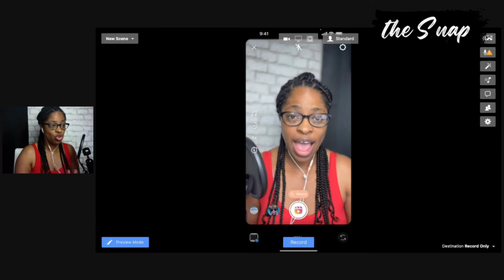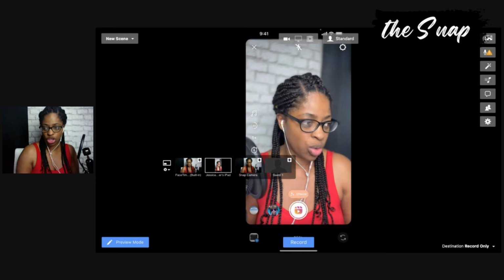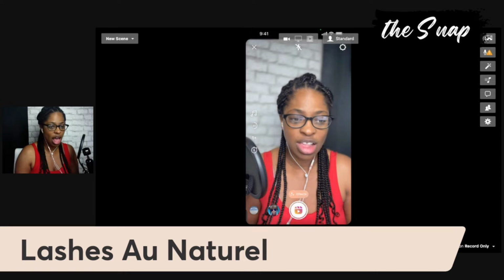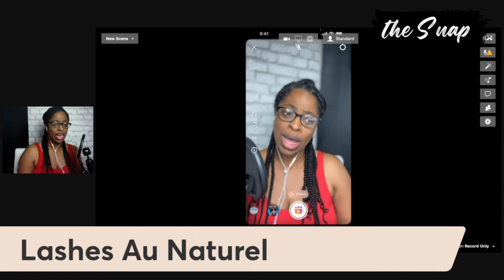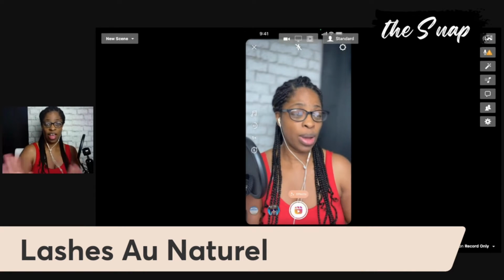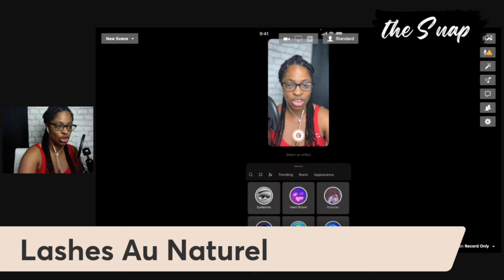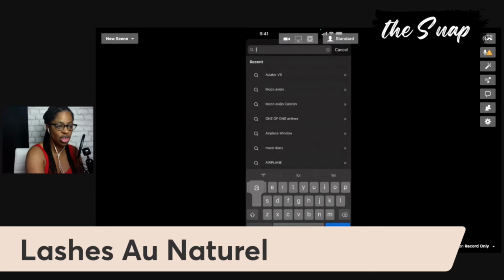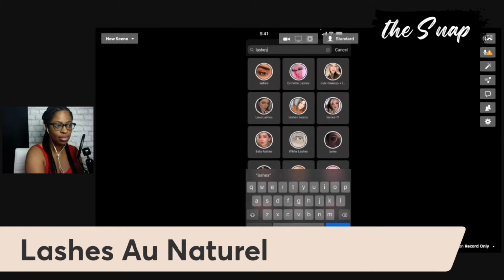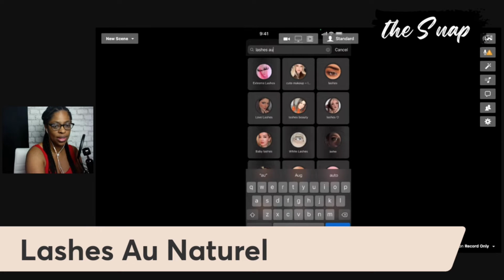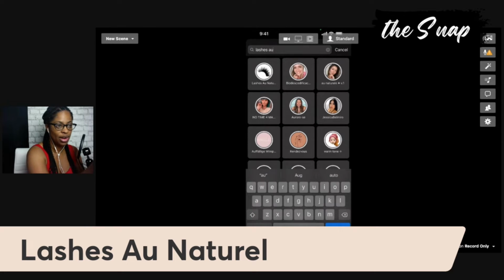For this transition, I'm going to pull up the element so you can see it. We're going to use the lashes au au natural. That's what they're calling it. We're going to go to effects here, and I already have it saved. You can find that effect by typing it in. You can type in lashes, AU, space, AU, natural. And here it is.